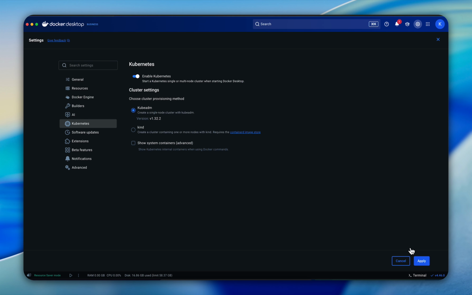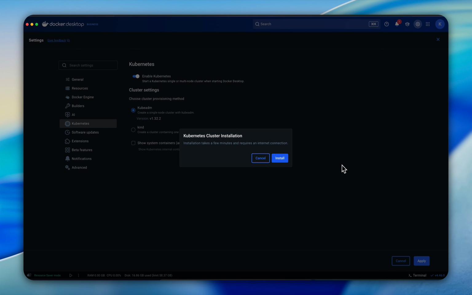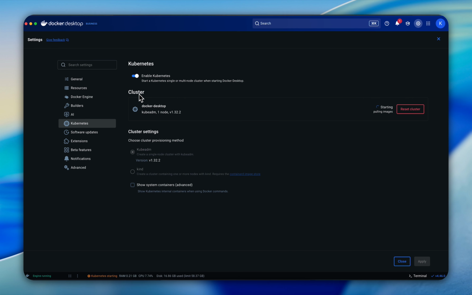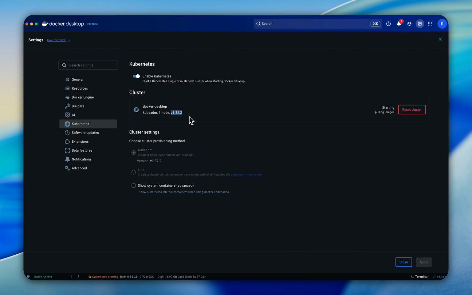Then basically you need to click Apply. Then Docker will ask to confirm the installation, because it will take a few minutes, because it needs to download the required images and all the other components as well. So be patient a little bit until the installation is completed. So I will click Install. Then here you can see under the clusters, it's Docker Desktop, and it is a Kubeadm one node cluster with the latest Kubernetes version 1.32.2.